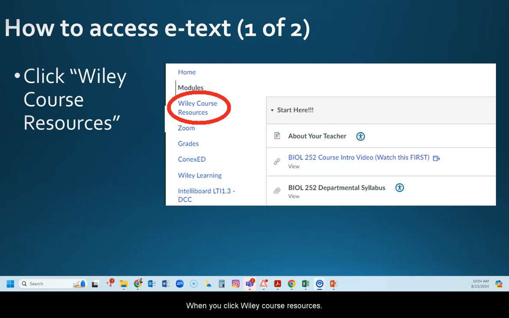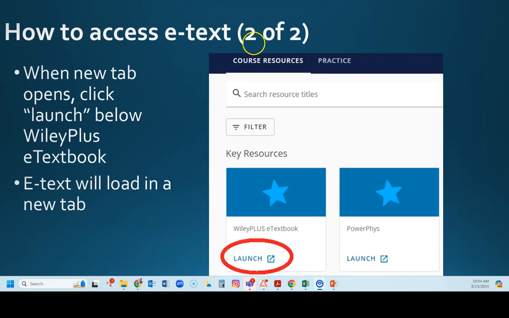When you click Wiley Course Resources, a new tab will open. On this new tab, you want to click Launch. The launch link that you want to click will be located below the line that says Wiley plus e-textbook. Once you click launch, the e-text will open in a new tab. This is how you will access the electronic version of your textbook.